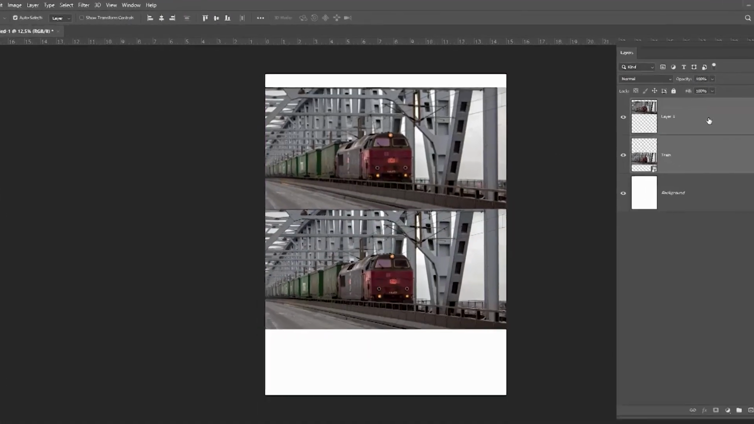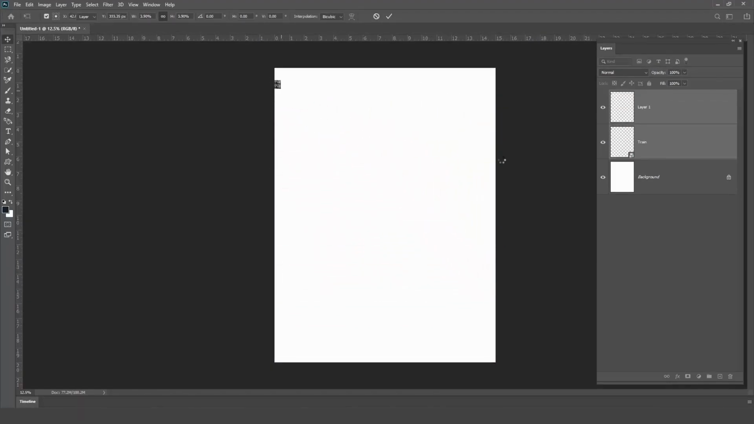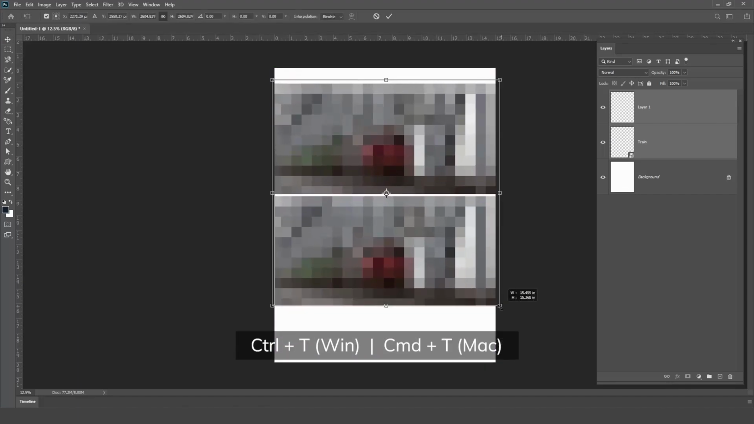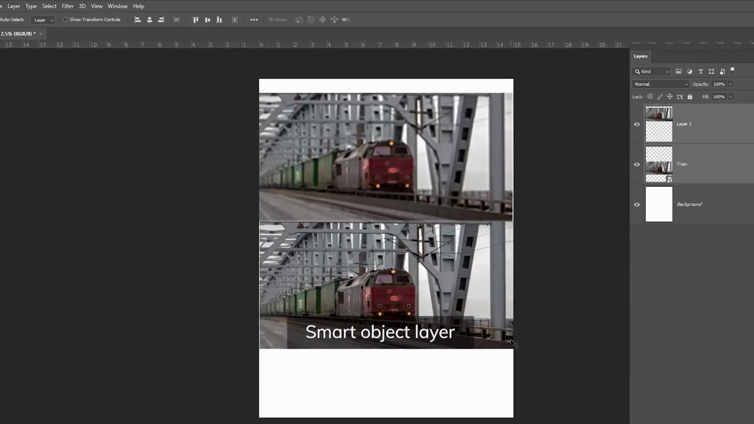If we do the same thing again with both the images, and again if we go for Ctrl T and increase it, enter, now you can see that the smart object layer actually maintains its quality, the detailing of its pixels, but on the other side this layer has lost all the details.